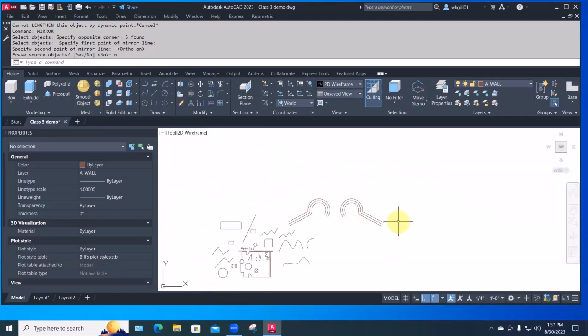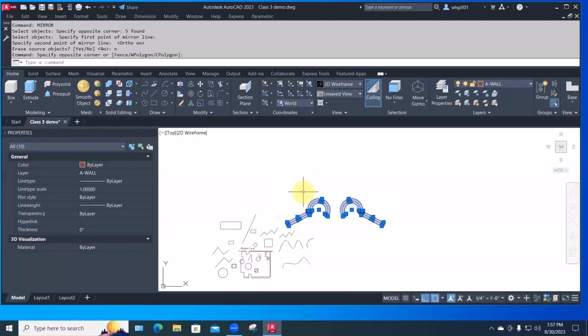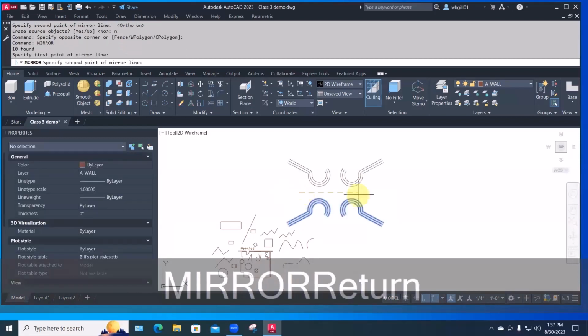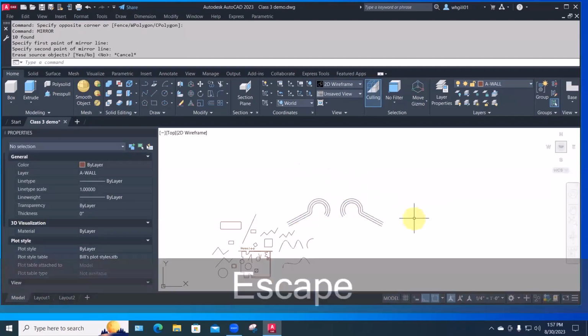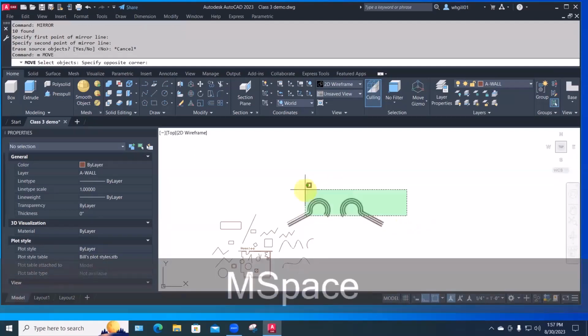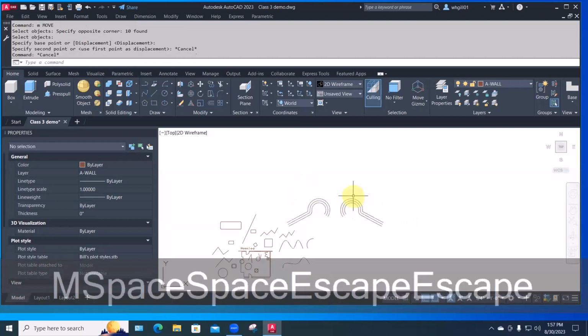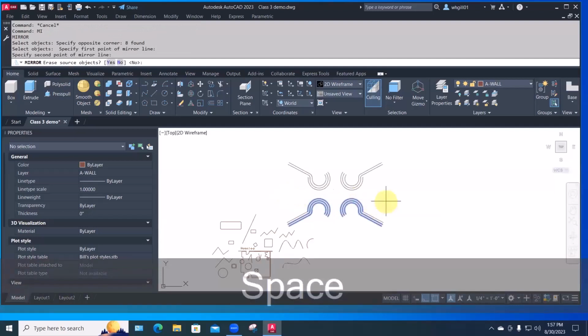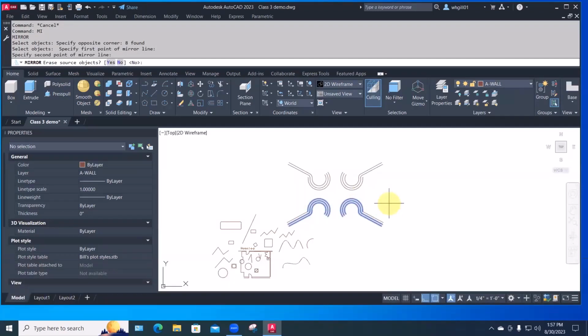I always forget that, and it disappears. So once I have those, I could then pick these, mirror to a horizontal one, and start building shapes up. I didn't say no. Oops. MI for mirror. Erase source objects, yes or no? No.